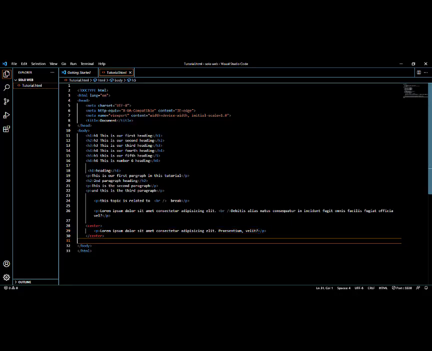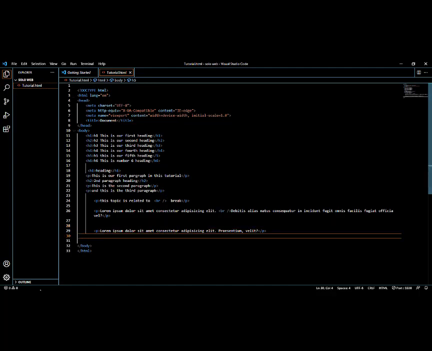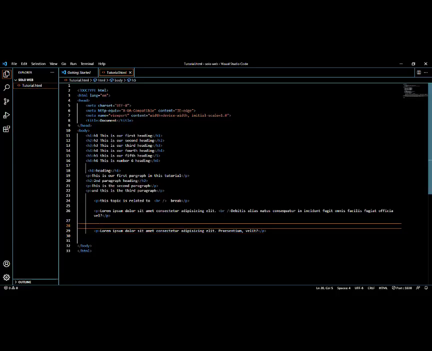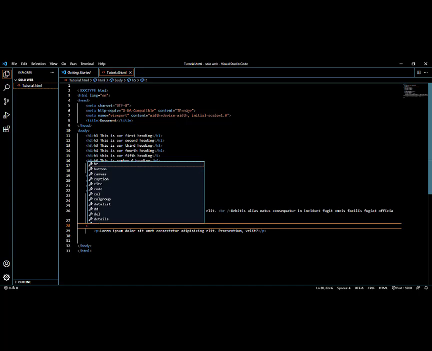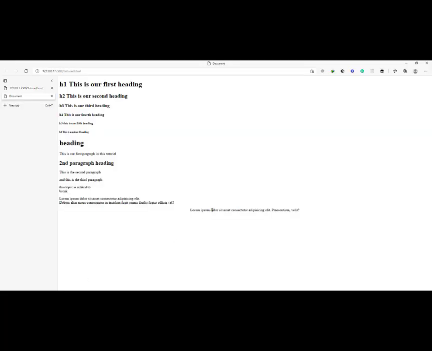This is in center. When we remove this center tag, now you can see it's in the same position like the others. So we use the center like this. This is again in the center paragraph.